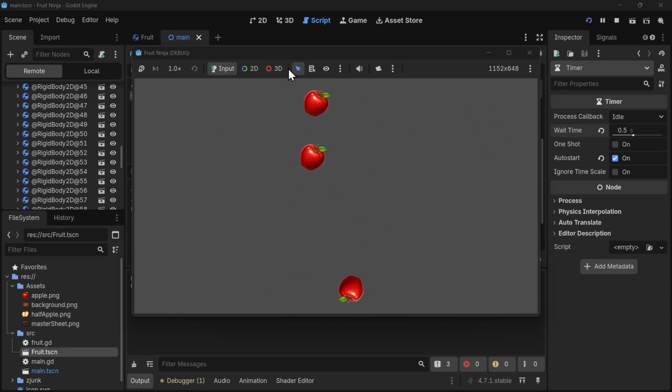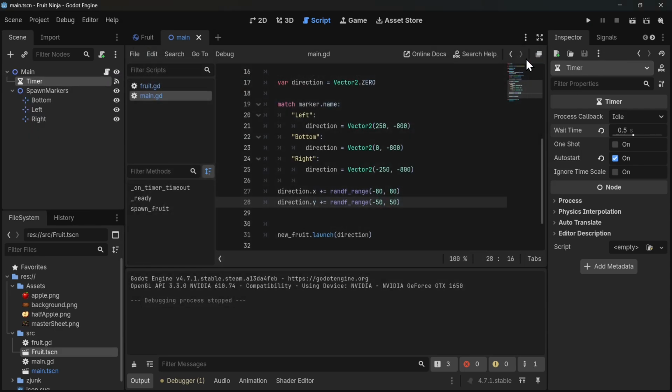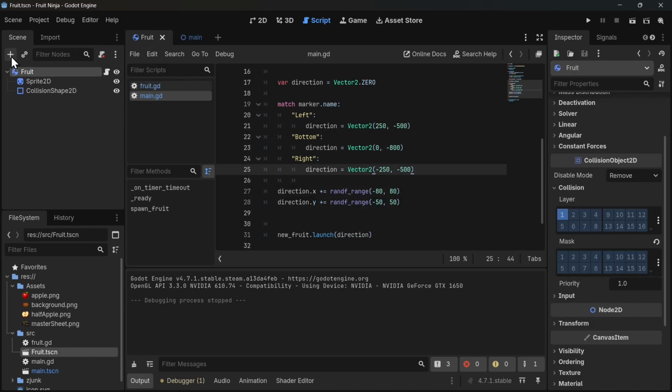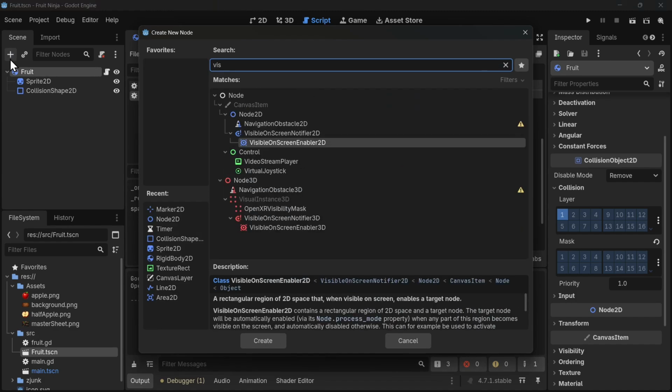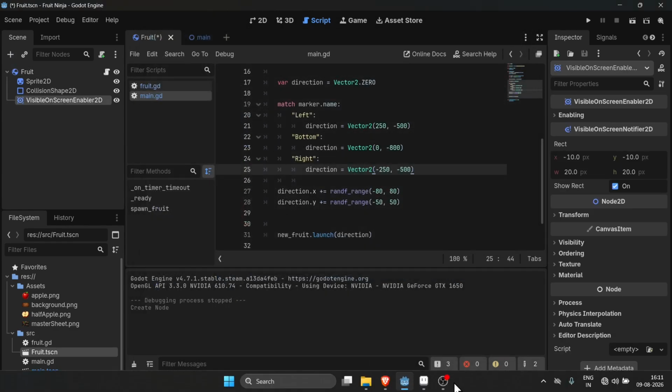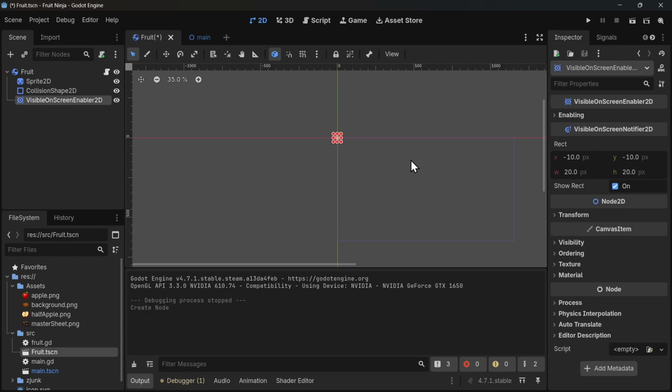And we also need to reduce our y velocity in the upward direction, as the fruits tend to go out of the screen in the y direction as well. So the first thing I would do is reduce the y velocity for these two. Then I would go to our fruit scene and add a VisibleOnScreenNotifier2D. This node can tell us when the object has left the visible area.